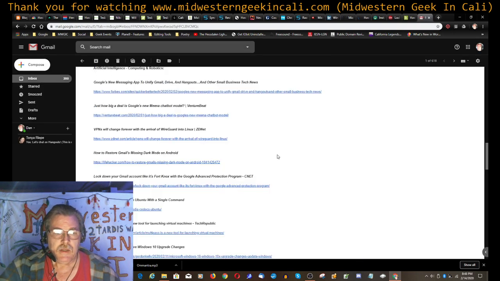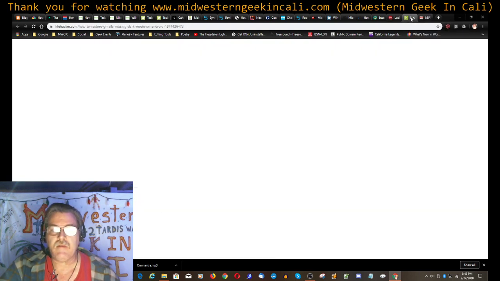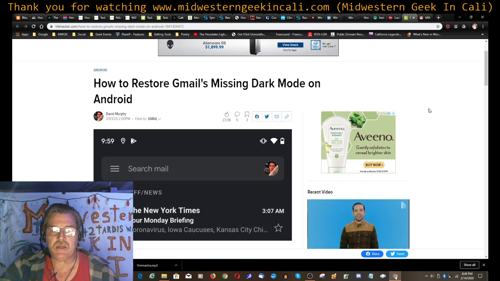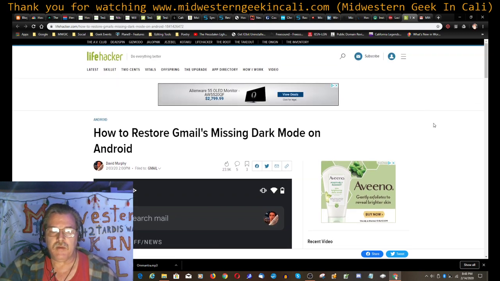All right. And here we go. How to restore Gmail's missing dark mode on Android. I'm not going to dive deep into this, but dark mode basically turns your Gmail dark and all the text light. And what really is going on there, why it's a big deal.